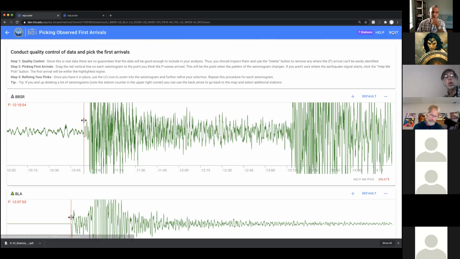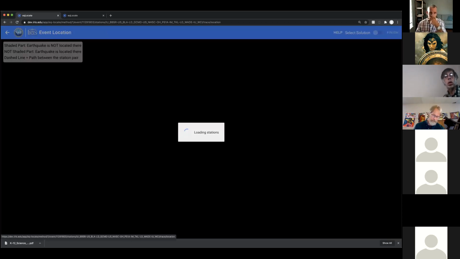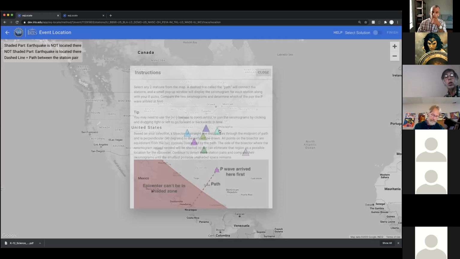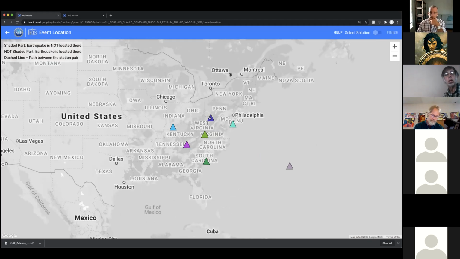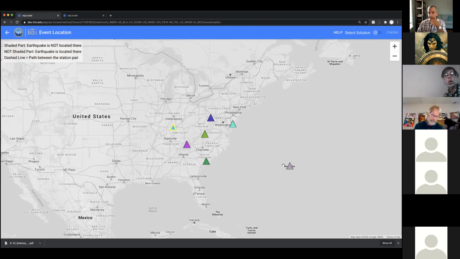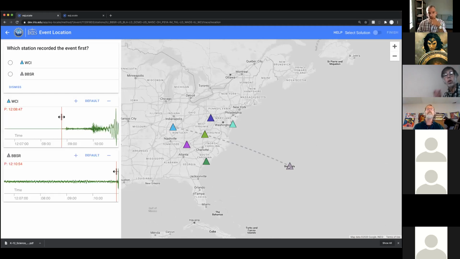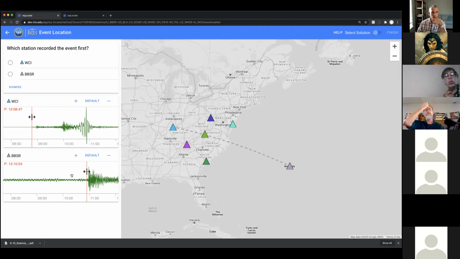So the next thing that we're going to do now is we're going to go to the map view and we're going to make our bisectors. And so in the map view, I'm going to simply take pairs of stations, just like I showed before, and I'm going to begin to eliminate parts of the map where the earthquake can't have occurred. So my question is, which one of these stations did it arrive at first? Well, we look at the time since the earthquake, and we can see that it obviously arrived at station WCI first. So I'm going to shade out half of the map where the earthquake can't have occurred.